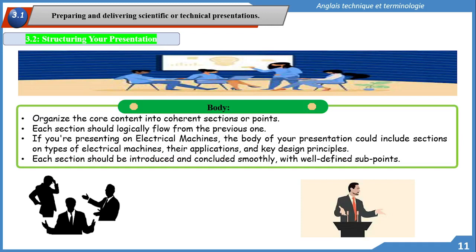The body. When structuring the body of your presentation, it's important to organize the core content into clear sections or points. Each section should naturally connect to the one before it, creating a logical flow. For example, if you're giving a presentation on electrical machines, you can structure the body by discussing different types of electrical machines, their applications, and fundamental design principles. Within each section, make sure to introduce and conclude the topic smoothly, and use well-defined sub-points to guide your audience.